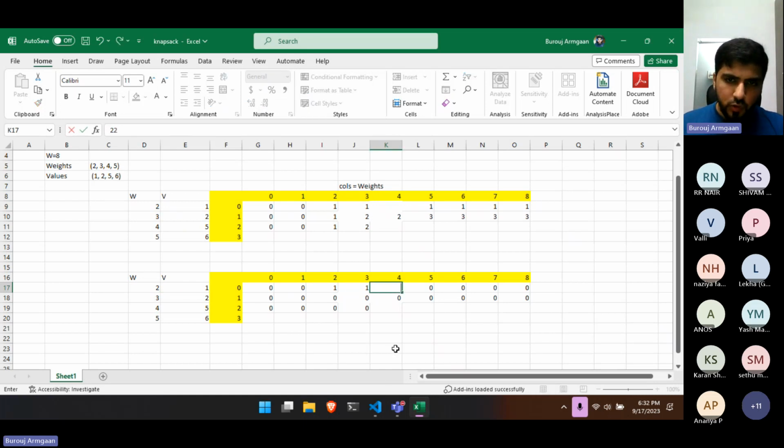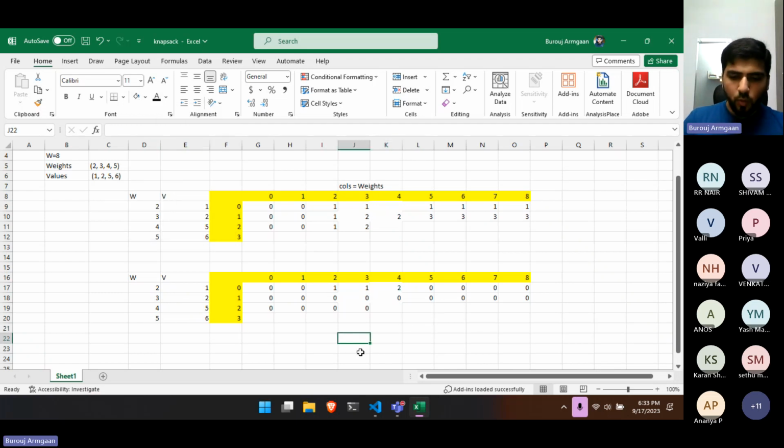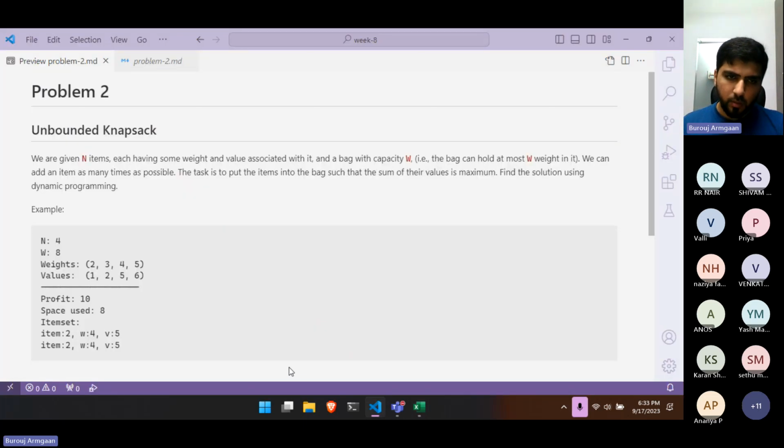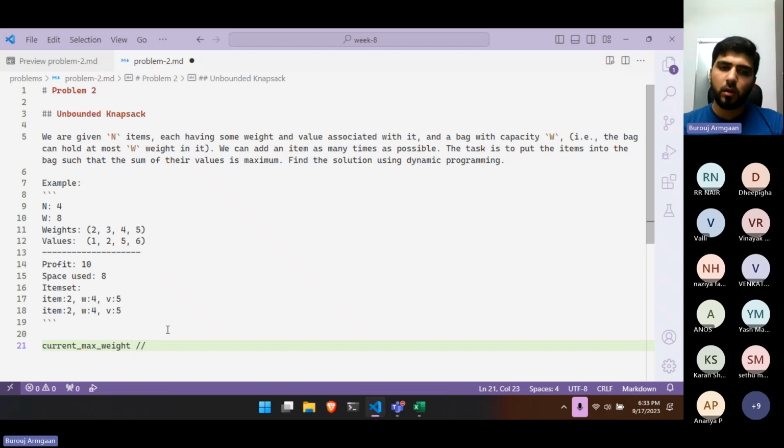So what Yash suggested, why isn't it right? I think the font is white. So what he suggested was: take the current max weight, integer divided by the weight of the item, and multiply this entire thing by the value of the item.